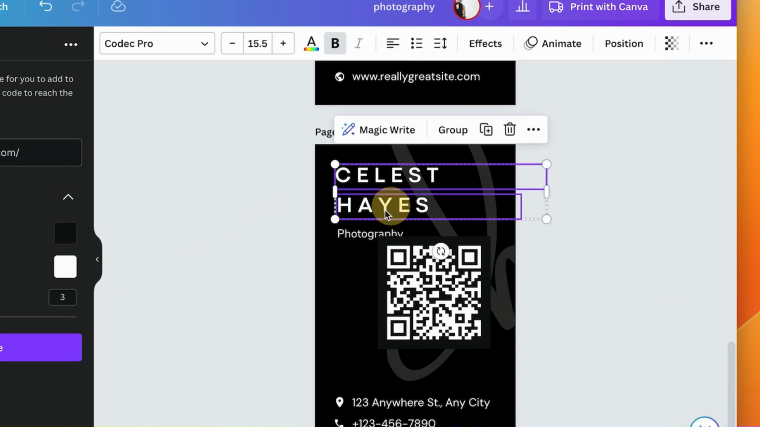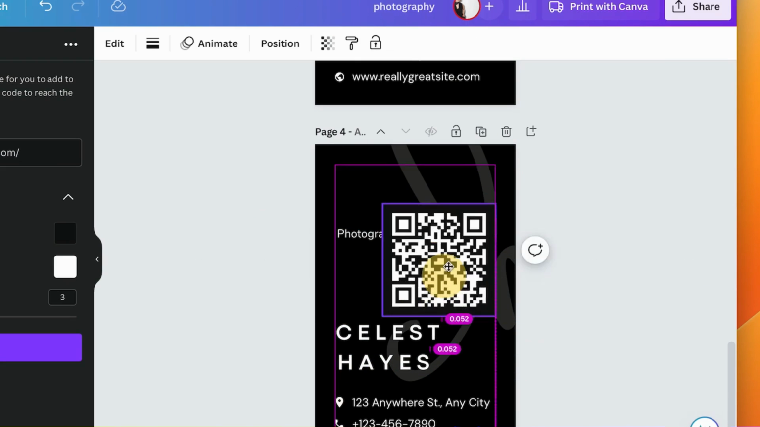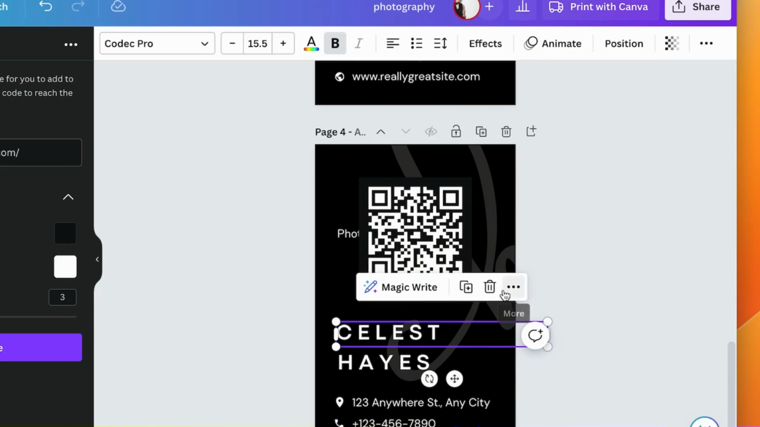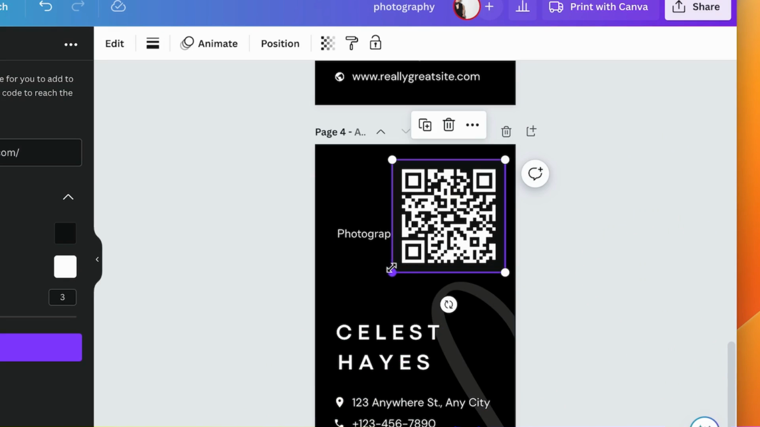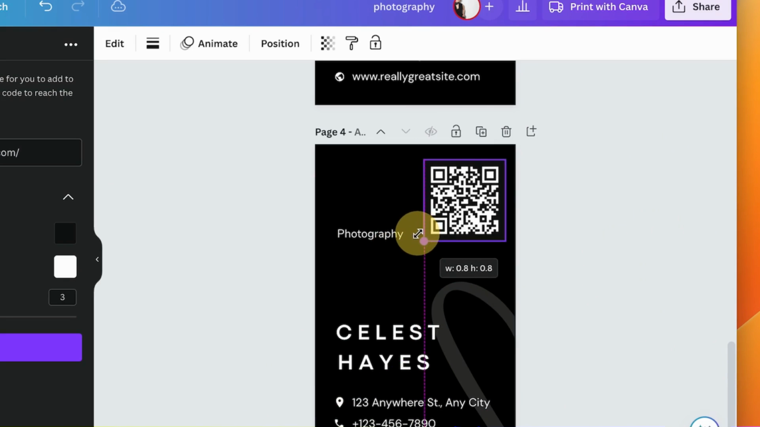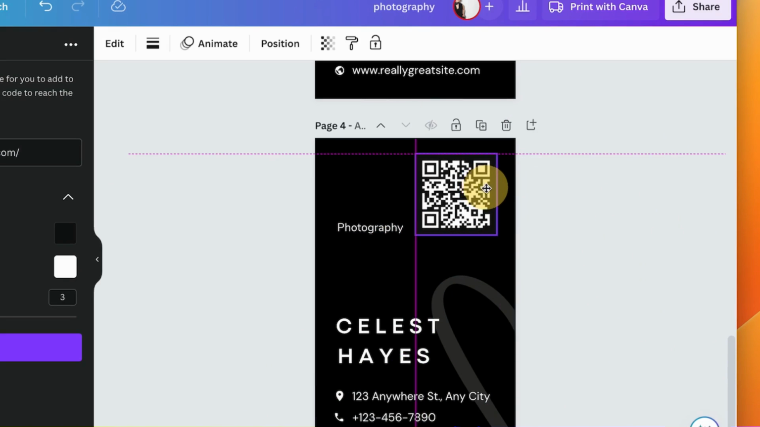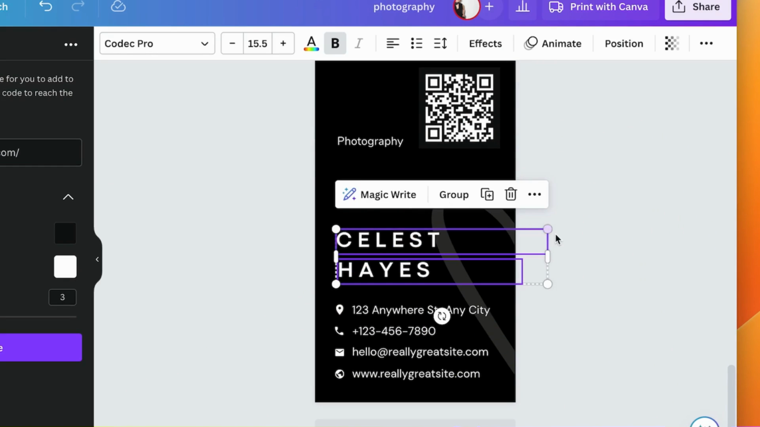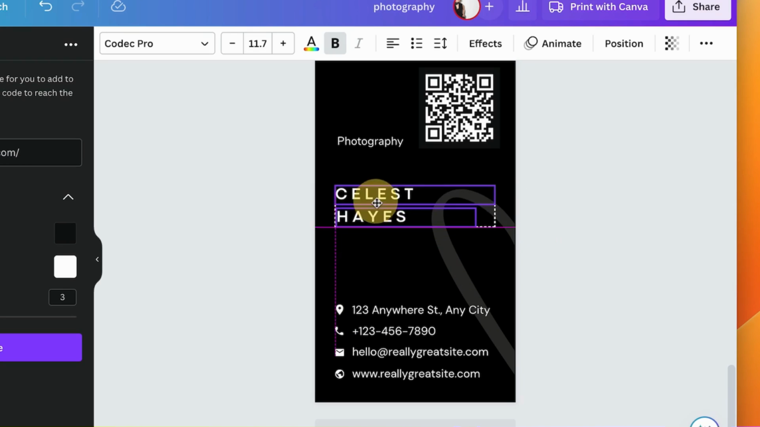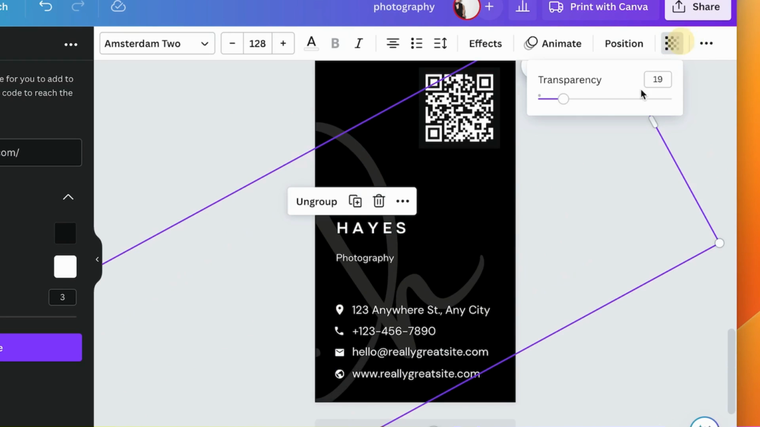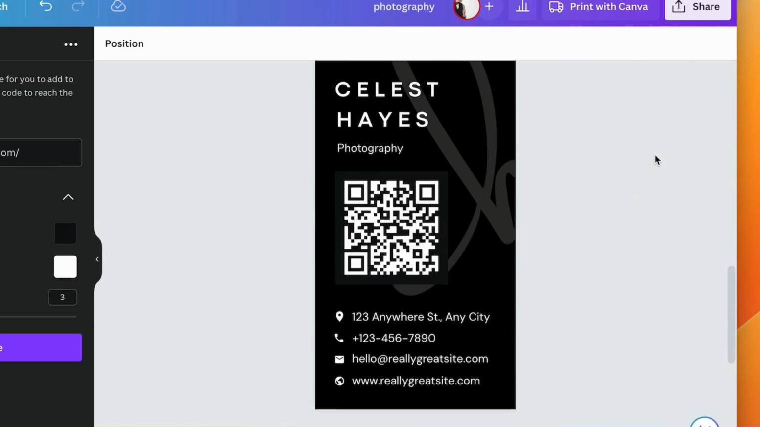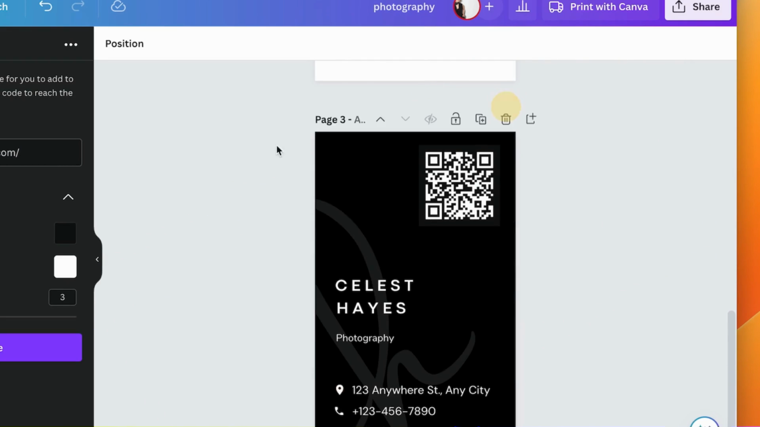I'm gonna rearrange it a little bit. And I think I'm gonna shift this one. I want the QR code to be pretty prominent over here. Maybe this could be a little smaller. Maybe this needs to be. This is better. Yeah, definitely like that one better. So I'm just going to delete this.